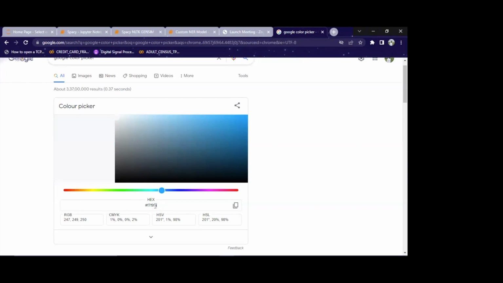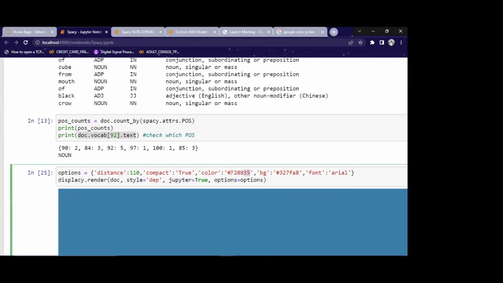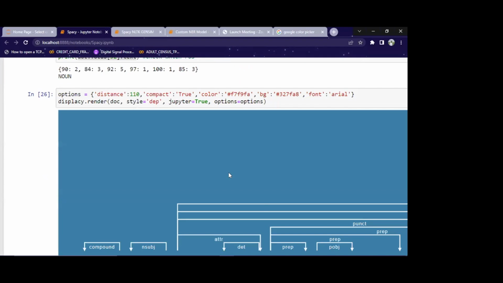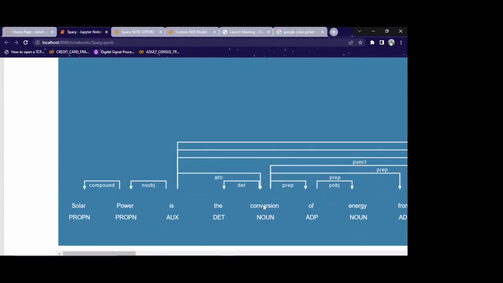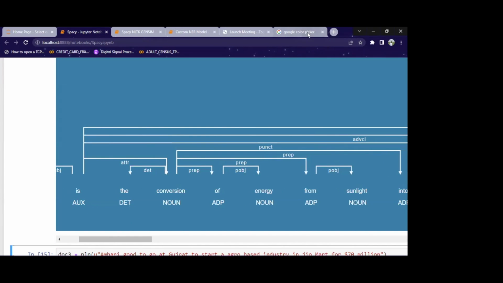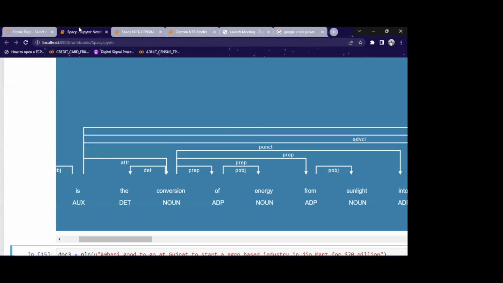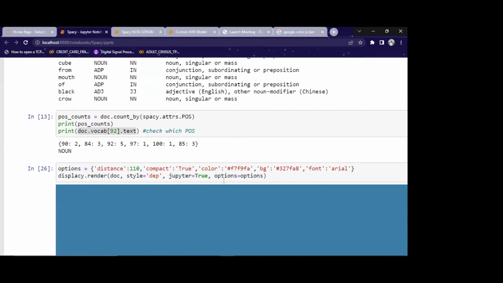So you need some kind of lighter color, yellowish or those kinds of things. Or the original itself was better. Yeah, this is very decent. Just go to Google Color Picker, choose any color you want, and copy the hexadecimal code. That hexadecimal code can be passed to the color as well as the background.